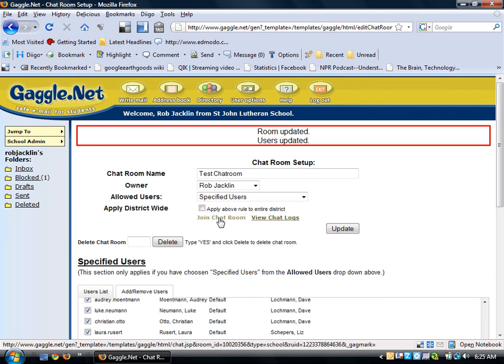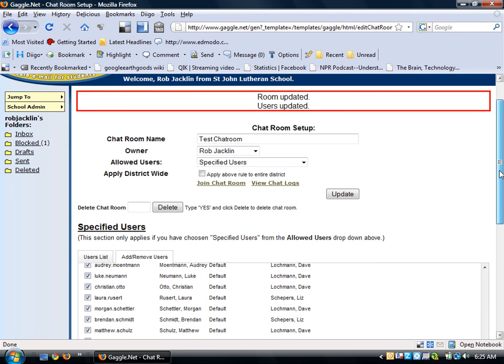When I'm done, I can update, and then I can leave, and my chat room will be set up. Once I click update, once I've created the room, it is 100% live. So when students go to check out the chat room, they'll be able to see it. Okay, so that's a real quick down and dirty way of creating the chat room.